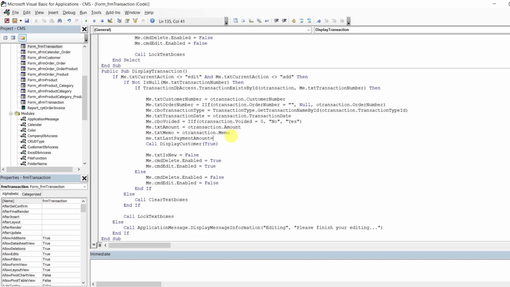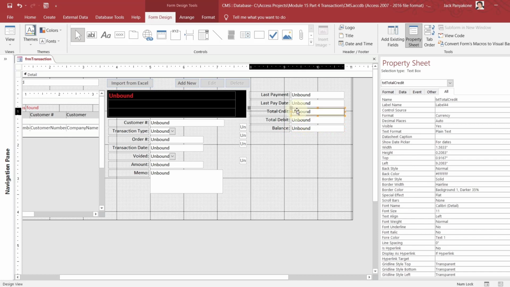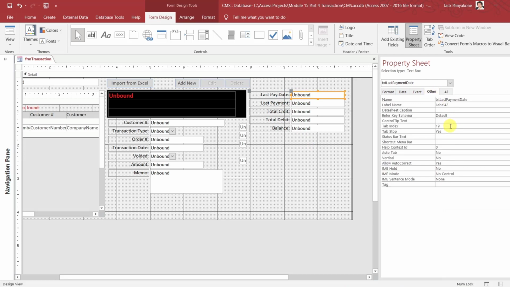All transaction last payment amount. I'm gonna copy that guy. I just noticed something I want to do. I noticed this is number, and this number is up here. So I'm gonna switch up this guy. I'm gonna put this guy up there. Like so, and then this guy's index, make that one 18, and that should be 19. Perfect. 20, and so on and so forth.